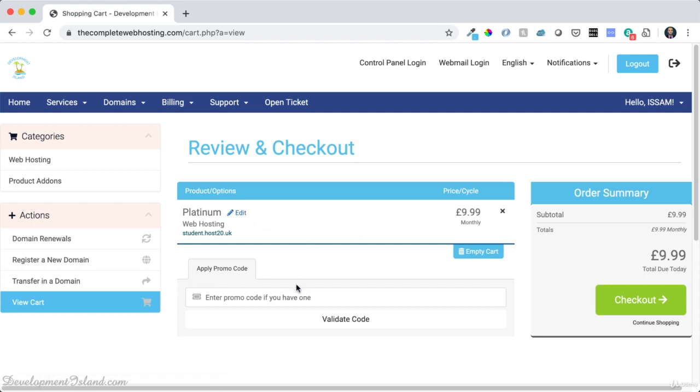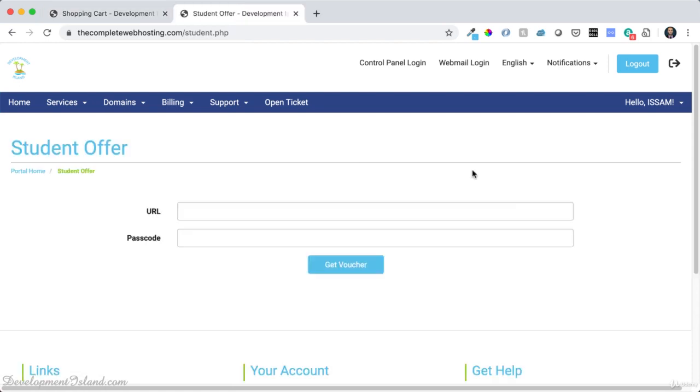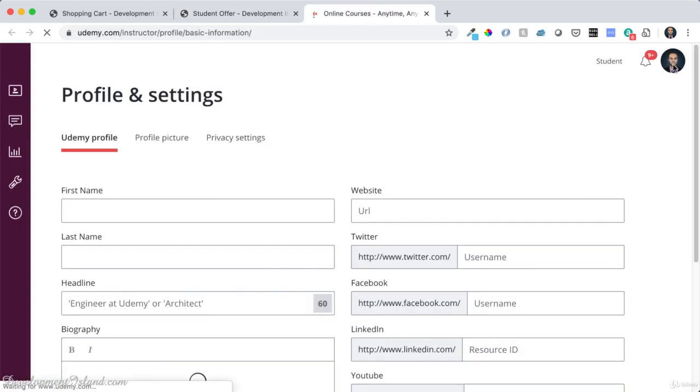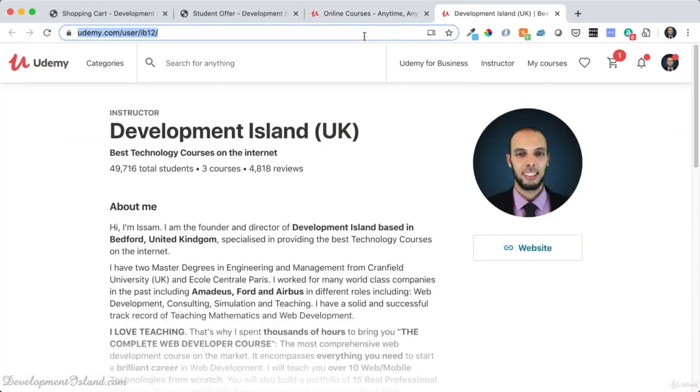So now I need to get a promo code to turn the price to 0. To get your voucher, you just need to make sure you are logged in and then go to completewebhosting.com/students.php. Now you need to fill in this form. To get your URL, you need to click on the URL link and then go to public profile, and then that's your URL.